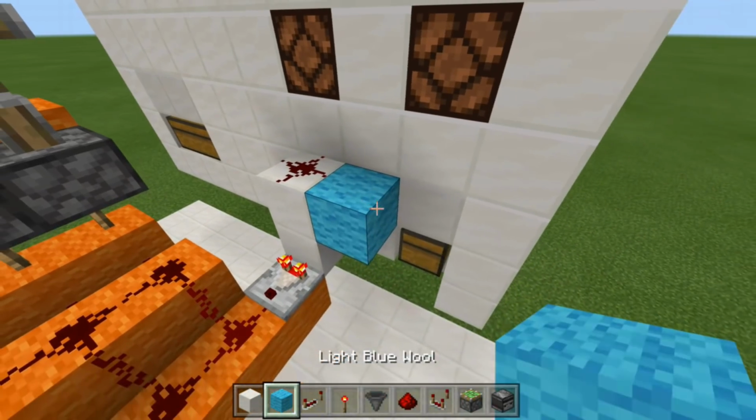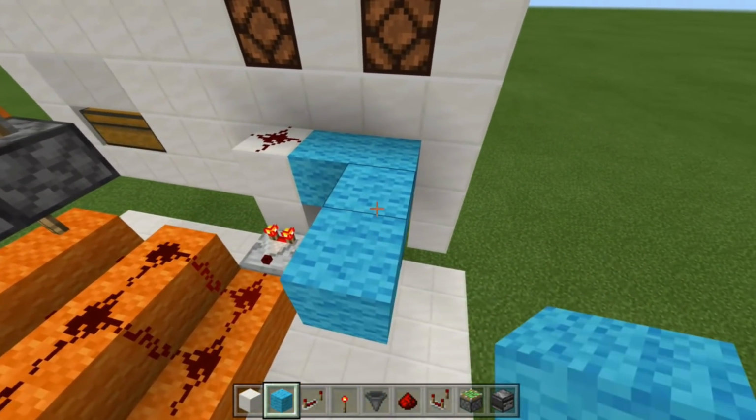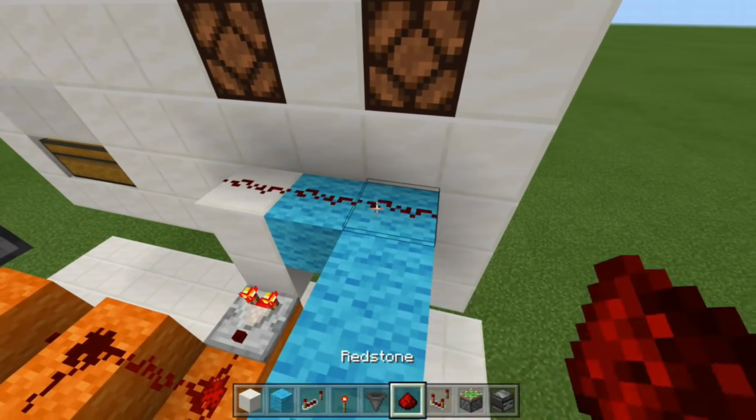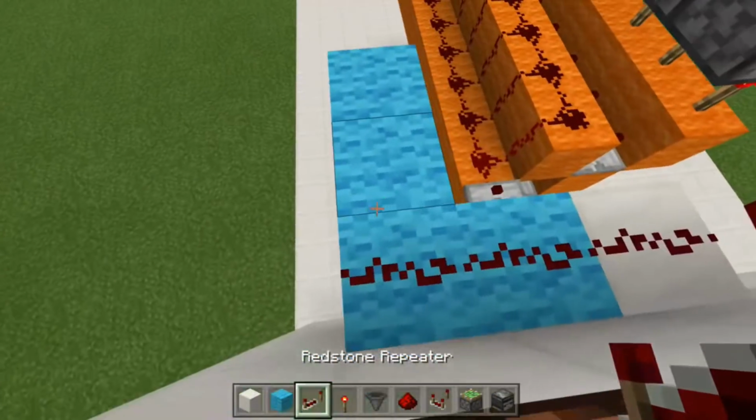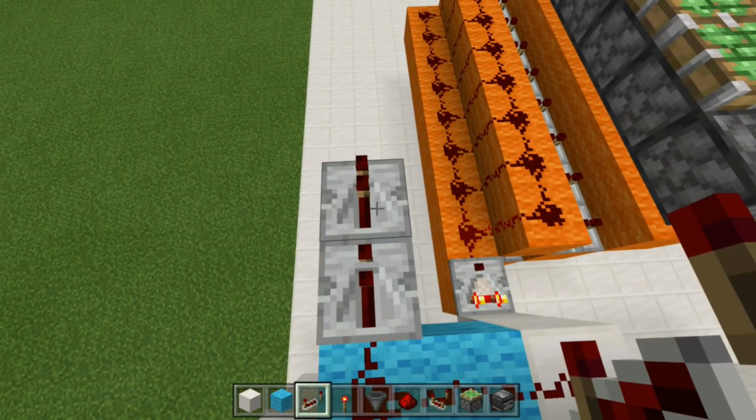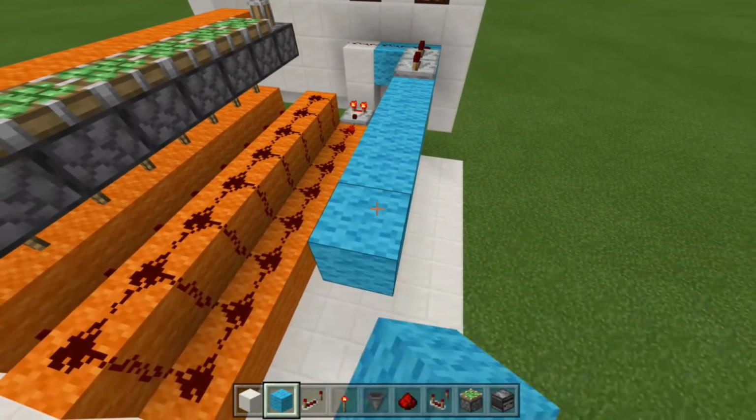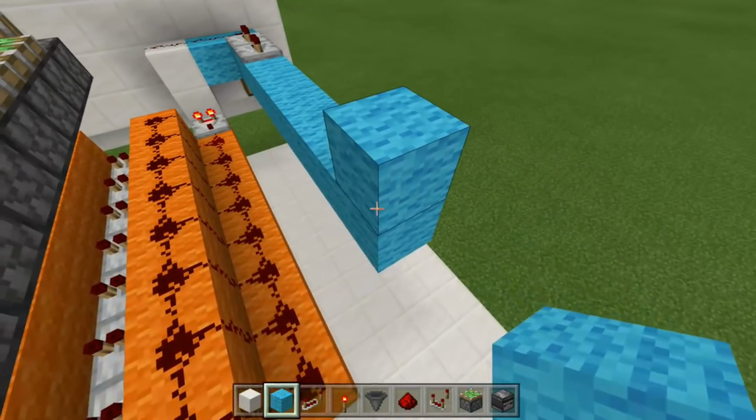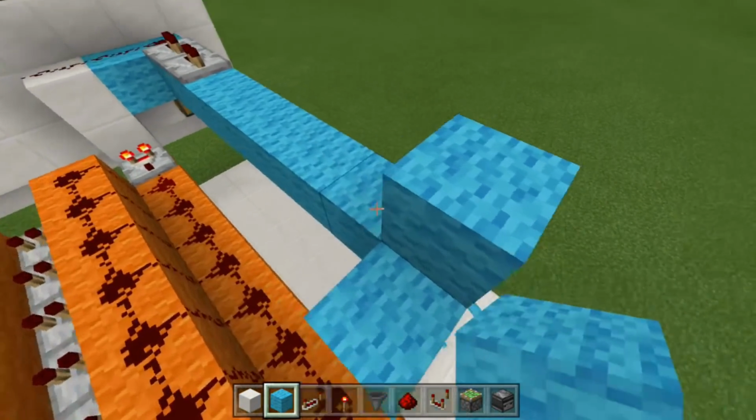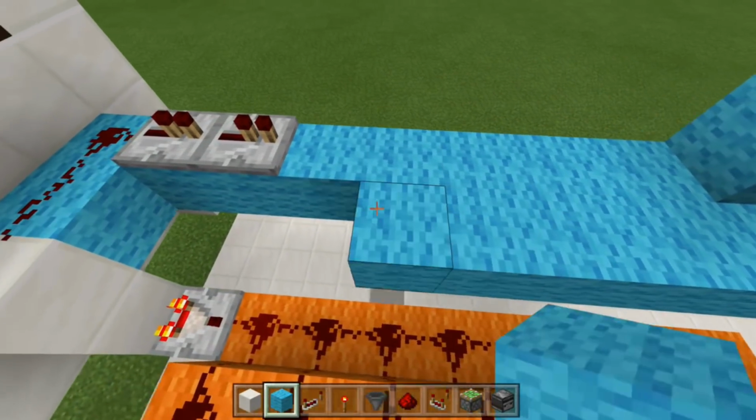Come 2 blocks out like this, 2 over, so we have an L shape. Redstone dust, get your repeaters, and place a repeater here and here. Next, go ahead and come 5 blocks out, 1, 2, 3, 4, 5, a block up, a block next to it, we can knock this out, and run these blocks all the way back.